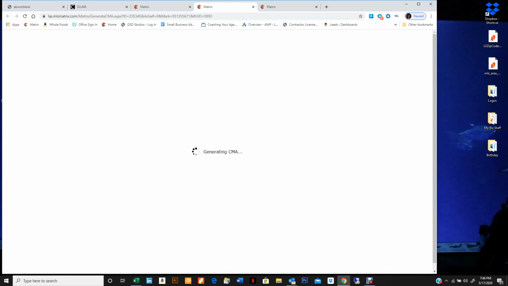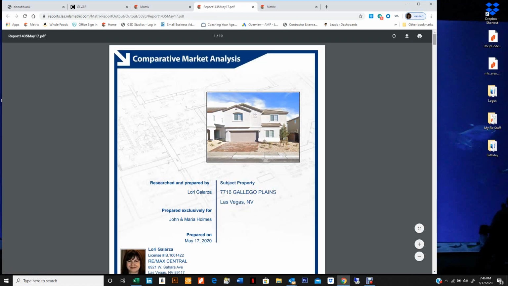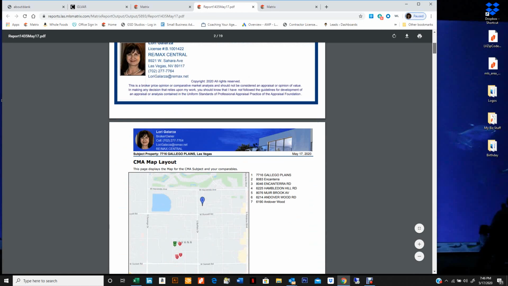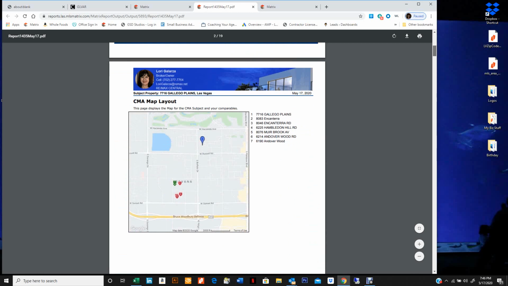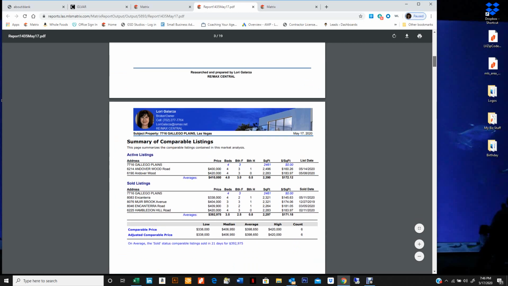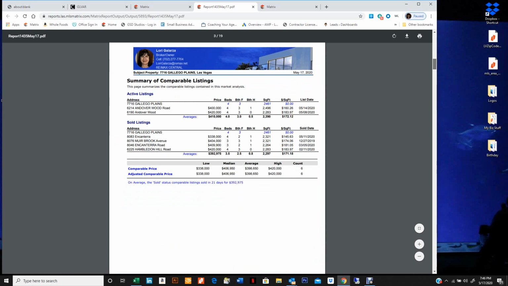So you can go back, like I said, and edit the different pages and see if it flows a little bit better. The cover sheet should have been first, and I just clicked on the wrong one. And then there's our cover sheet with the picture of the house. It shows the houses that we used, and it gives the addresses. It gives some analysis summary of comparable listings, and it shows the low, median, average, and high.